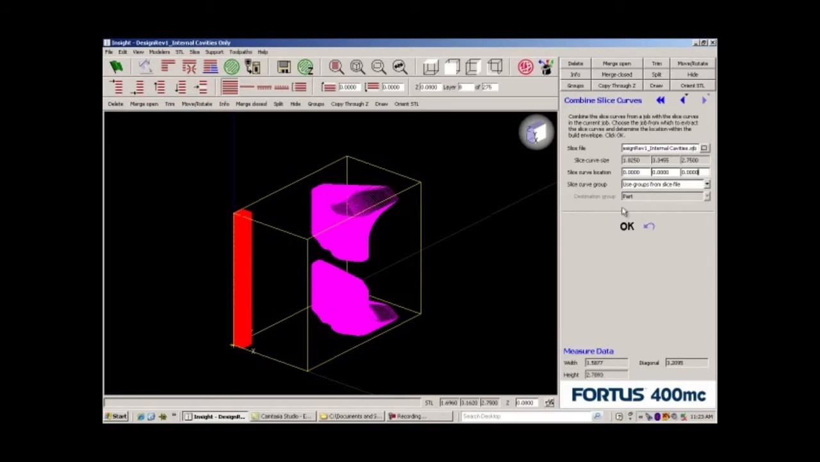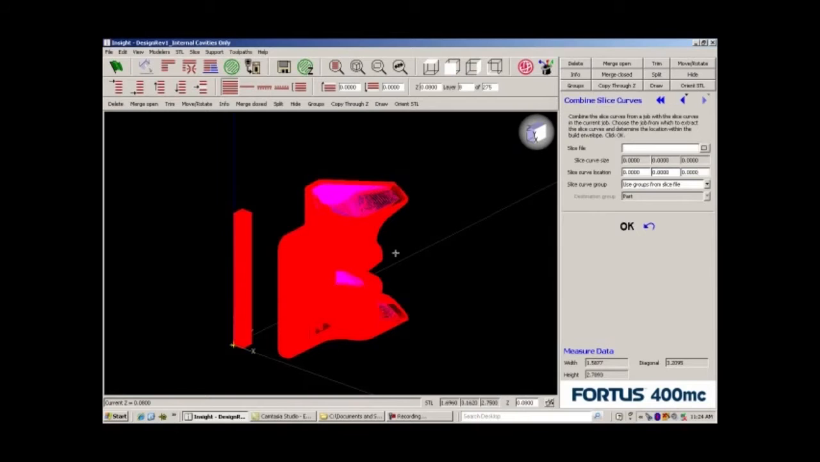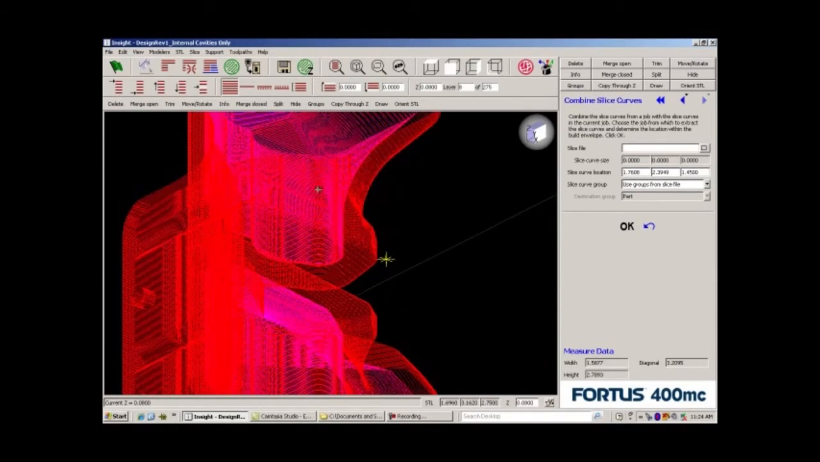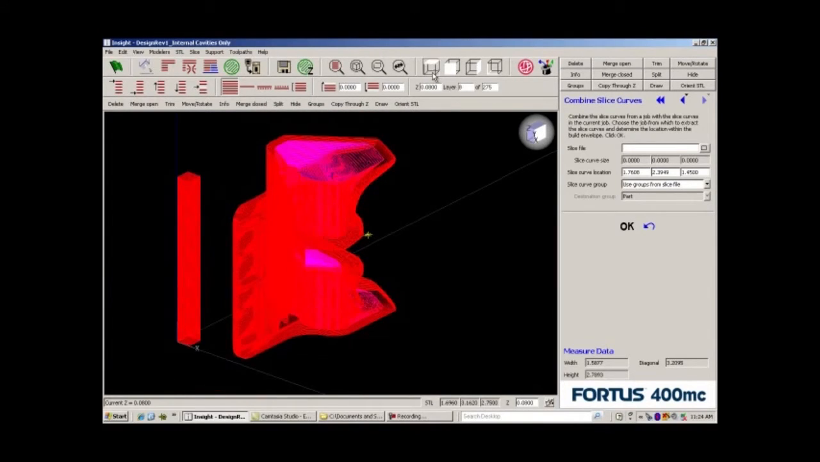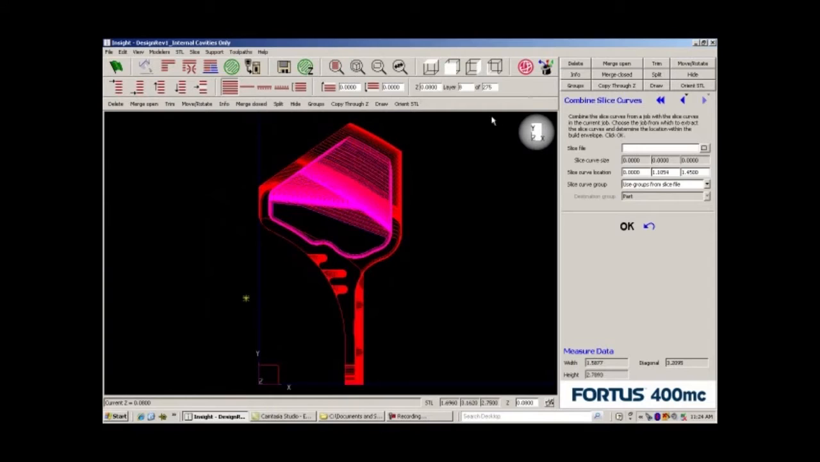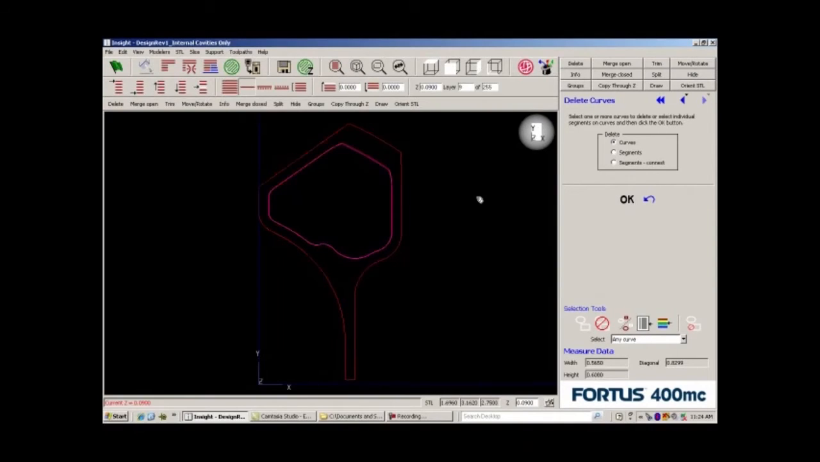You can see they'll come in right on top of each other, and I want to use the groups from the slice file. Select OK. It gives me a warning that they're going to overlap. That's OK. Now, if you see, I can zoom in, and those purple curves show my cavities, while the red curves show the part. If I go to a top view, I can actually delete this reference feature at this point, and then I can page up through the part. You'll see at these layers I have both curves.